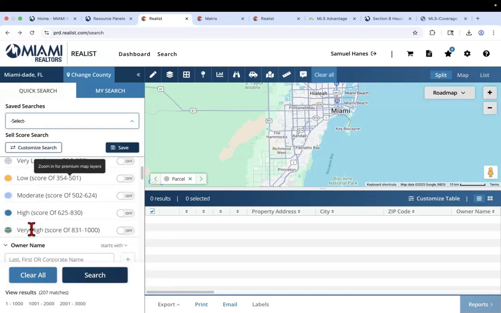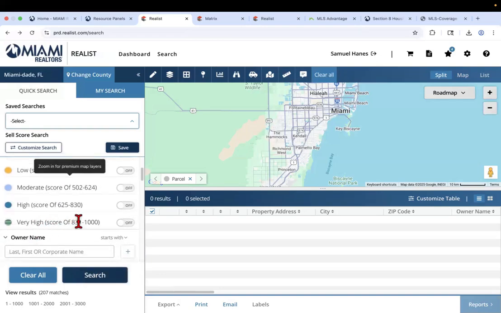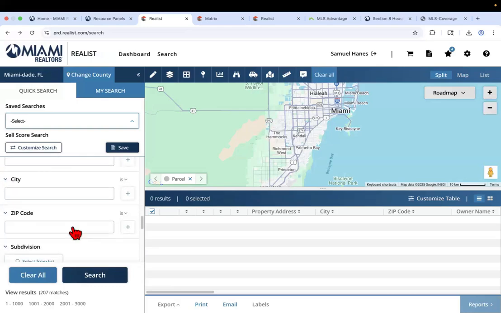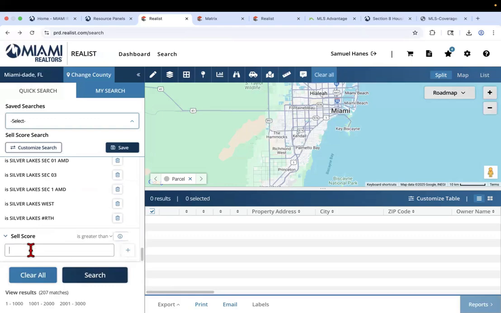You would just switch it to the sell score. And then if you enter something such as 831 or higher, you're going to find the homes, again, in the top 5% that might sell within this next year. So if I use is greater than, I could put 831, and then the system will search at a minimum of an 831 sell score or higher. Or if I want to be a little bit more specific, I can use is between, where I could put a different value. For example, maybe 831 up to 900. Again, it's up to you how you want to use it.